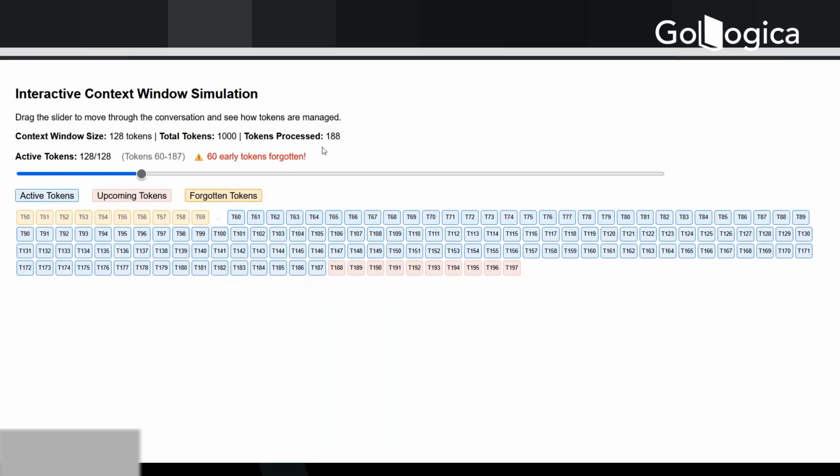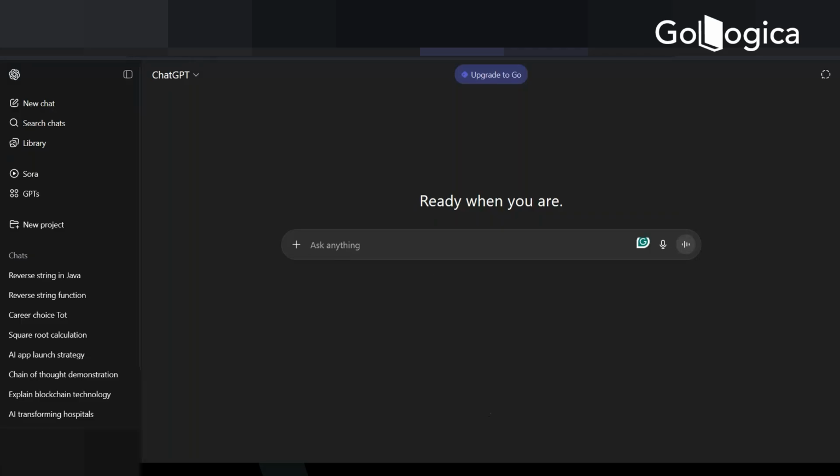So now with these 60 forgotten tokens, we have actually processed 188 tokens, out of which 128 tokens are in the memory, and 60 we have forgotten. I mean, the model has forgotten, not we. So this is the scenario. This is how the token window moves.